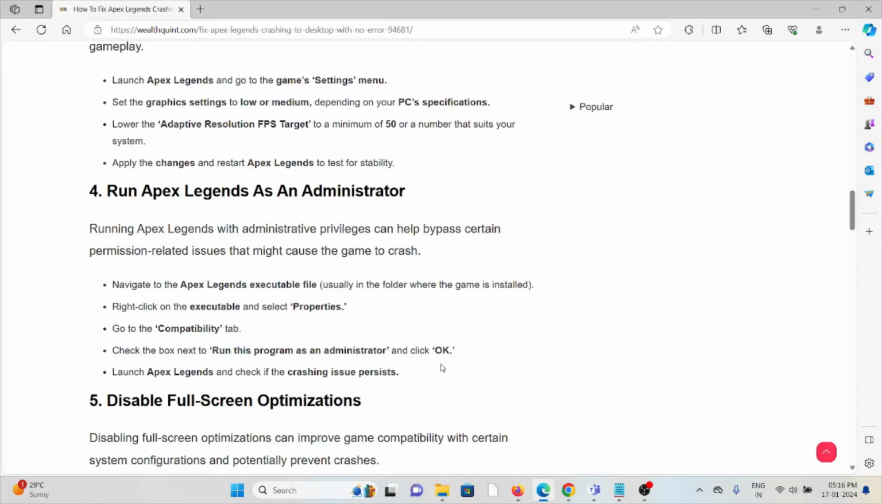Go to the Compatibility tab, check the box next to Run this program as an administrator and click OK. Launch Apex Legends and check if the crashing issue persists.